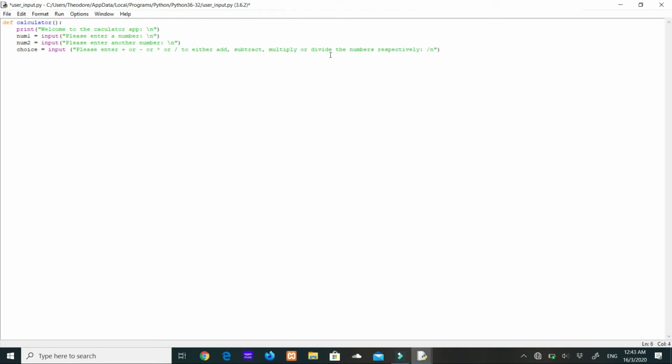And then now we're gonna have some condition, because when the user is entering information, you sometimes want to give them a choice. So we're gonna say if choice equals, so if choice equals, then I'm gonna have the string plus character.